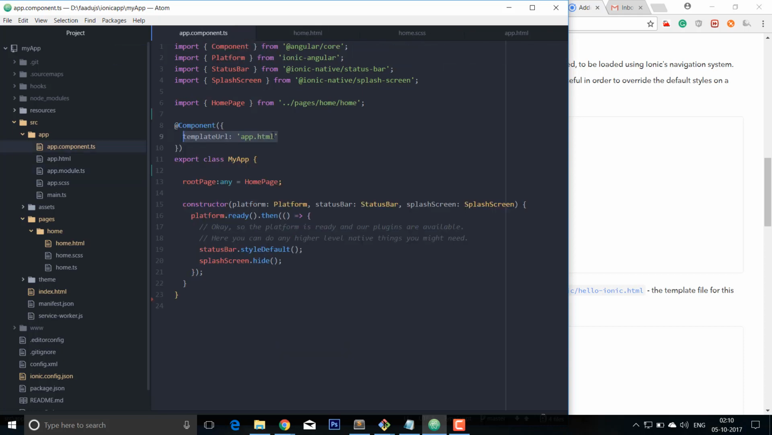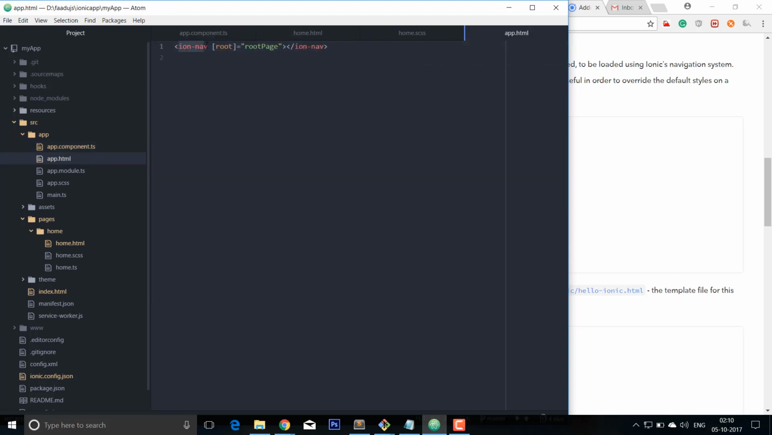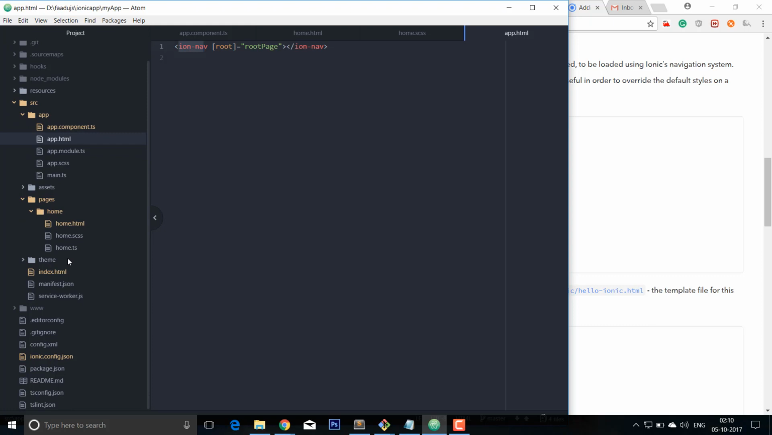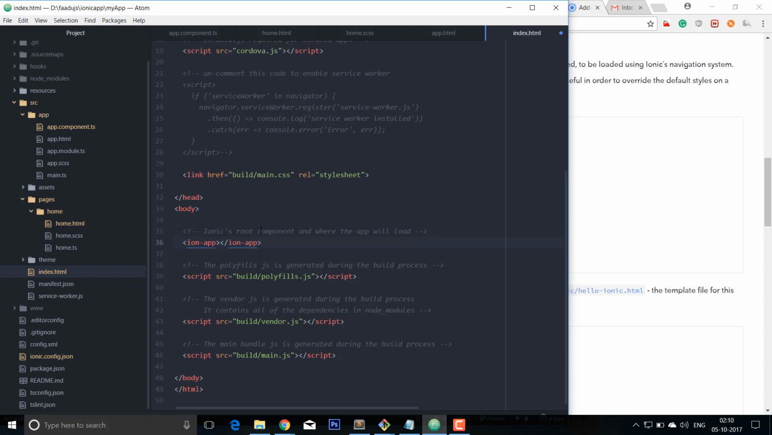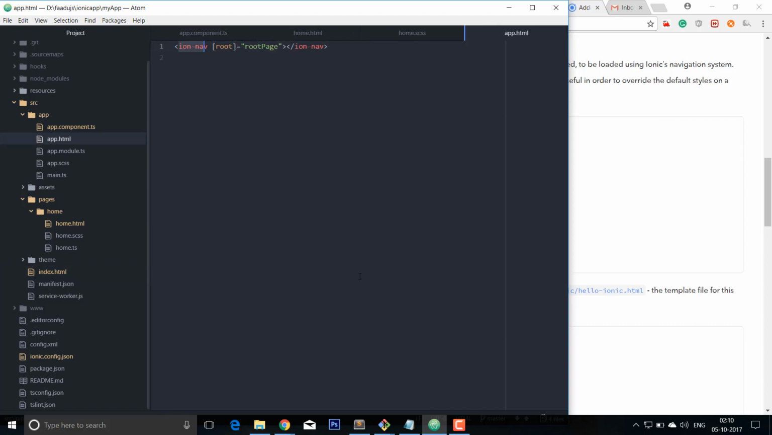It also does not have the selector name. So basically the selector name is this. Ion nav is also a selector name, similar to the directive in Angular 1. Directives, right, in which we can create our own elements, attributes. So that is the selector name in our index.html. Yeah, this is the selector name, right? So Ionic has already created it for you, so no need to worry about it.